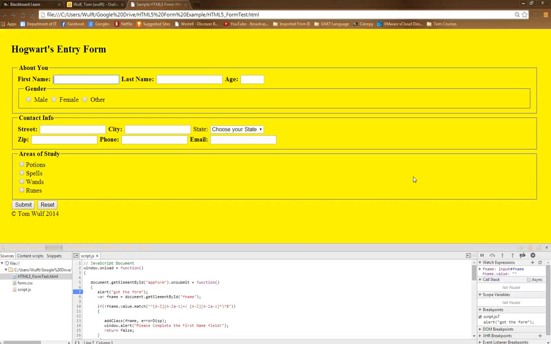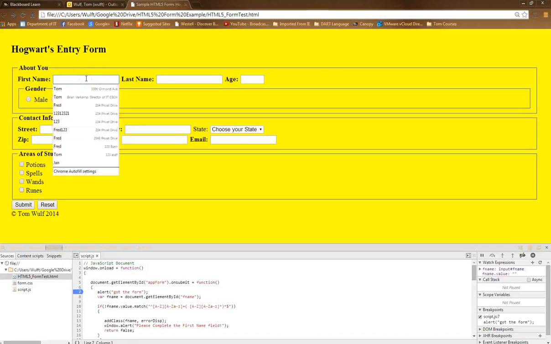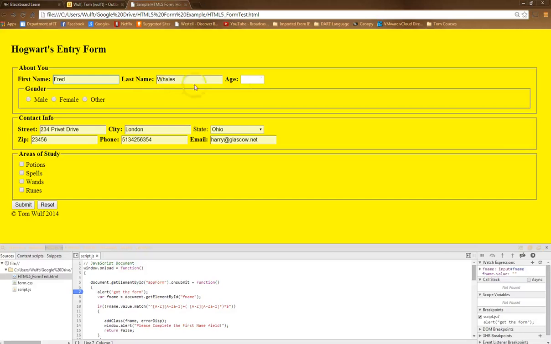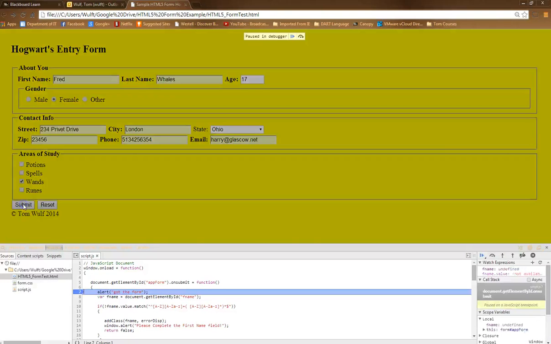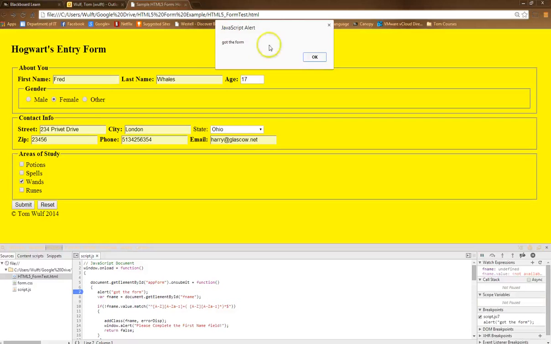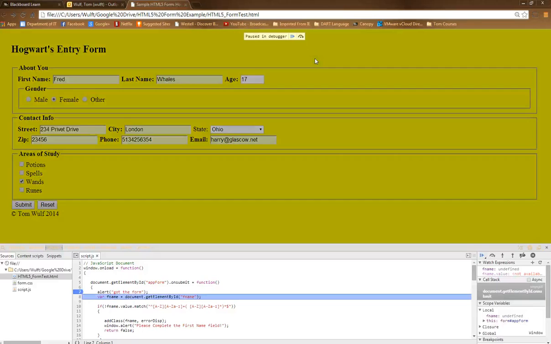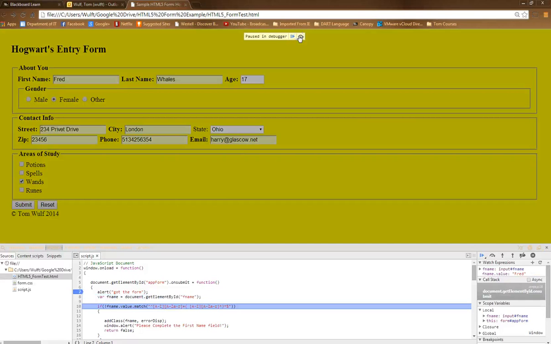Well, I'm not having much luck, so I thought I might share this with you. I'm using the Chrome debugger. I've just reloaded my code. I've got the script up here, and I set a breakpoint here at the alert. And I am just sort of perplexed here. So I'm going to go ahead and put Fred in again. There's our 17, female. Everything else is good. And when we hit submit, it goes to the breakpoint, and then I can step through. So then there's the got the form. I hit OK, and then I'll step through again.